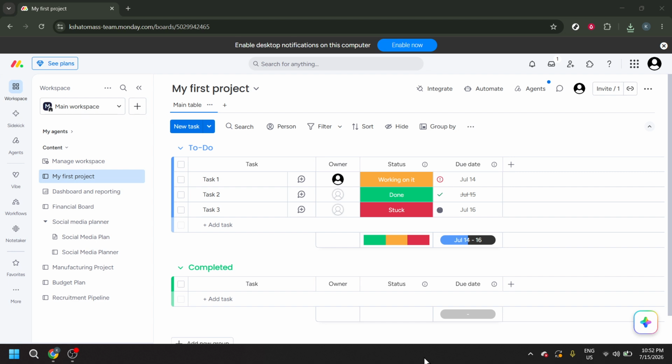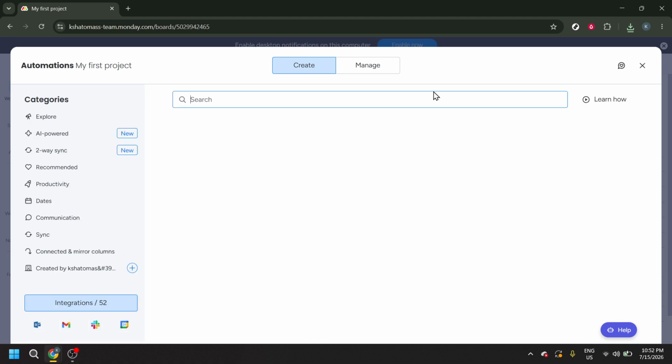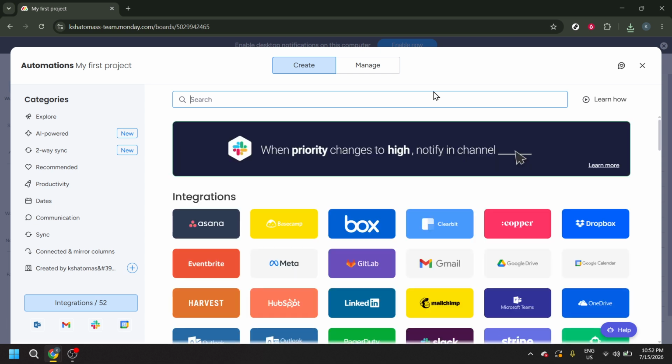To begin, open the Monday.com board where you want this integration to live. Once you're on the board, look for the Integrate button. This is where Monday.com keeps its app connections and automation options for external tools. Go ahead and click Integrate to open the integrations area.